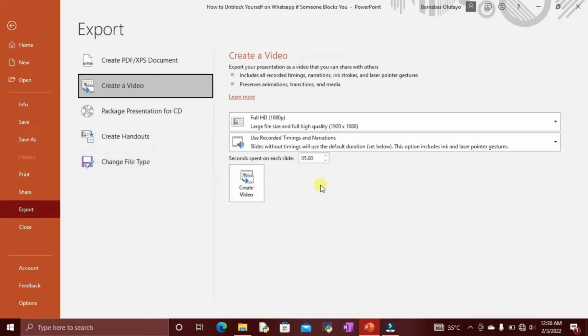If you've set your timing, that is your animation and transition timing in your presentation, then leave it at Use Recorded Timing and Narrations, just as it is here right now. But if not, that is if you've not set any timing of your choice for your transition in the PowerPoint presentation, you can set it here.